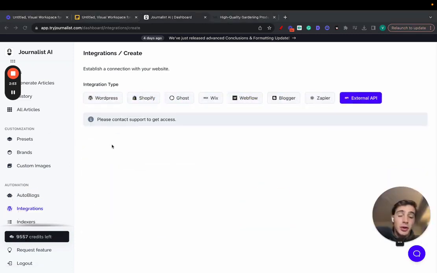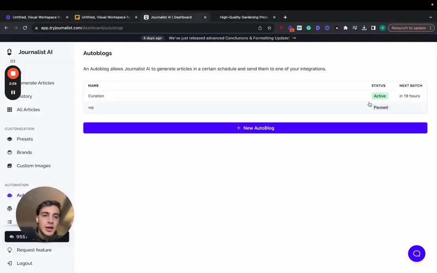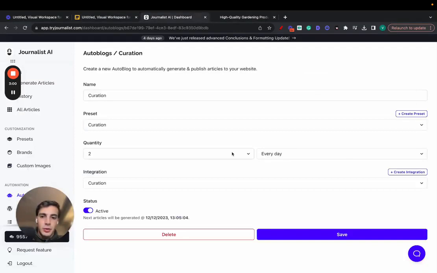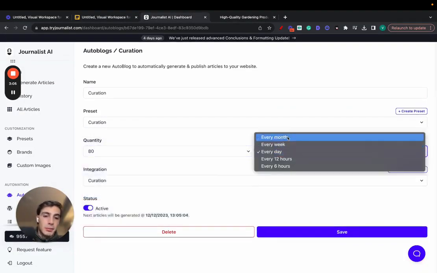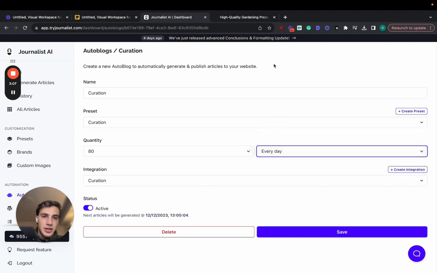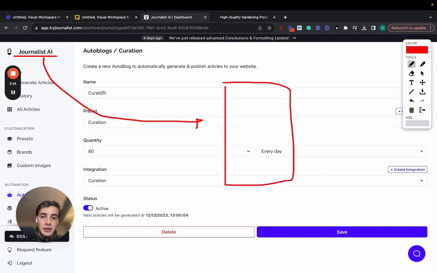Now, you can do this manually, or you can click here, autoblog, and set up an autoblog, which was what this person did. I won't do it right now, but I'll show you what you can do with this. Essentially, you can select how many blog posts you want to publish every month, week, day, 12, or 6 hours. You're connecting Journalist AI with your website right here, and every single day, in this case, Journalist AI will generate plus publish 80 blog posts. These are individual blog posts every single day.